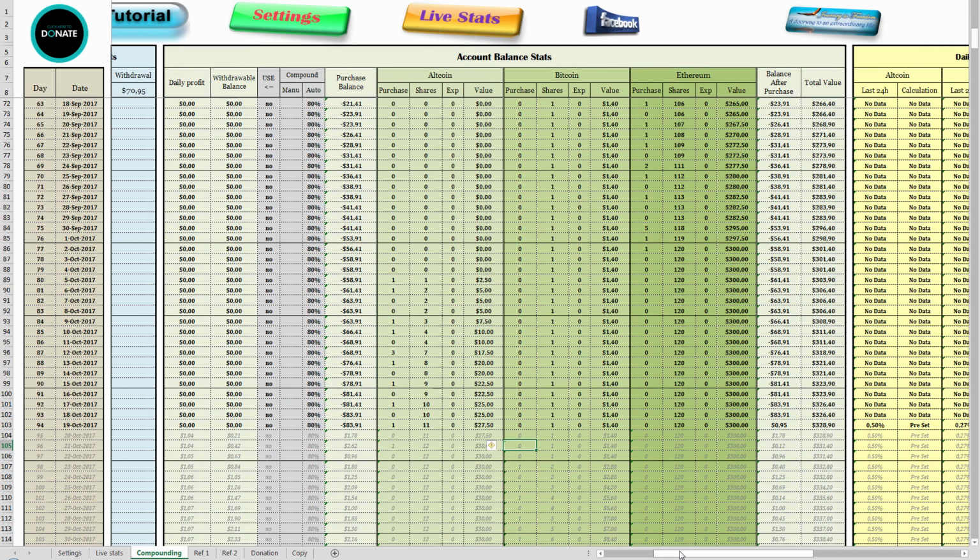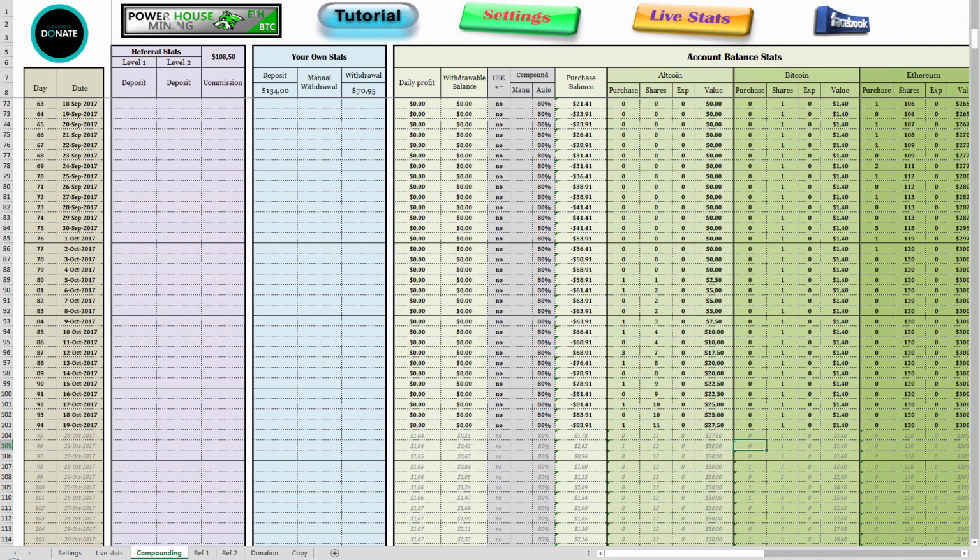So this is how you copy your old data to this calculator, and from now on you can start to fill it daily. I showed in my compounding sheet tutorial video how to fill it daily and how to change the numbers. So from now on it should reflect exactly what you have in your account, and you can build your strategies according to those numbers here.